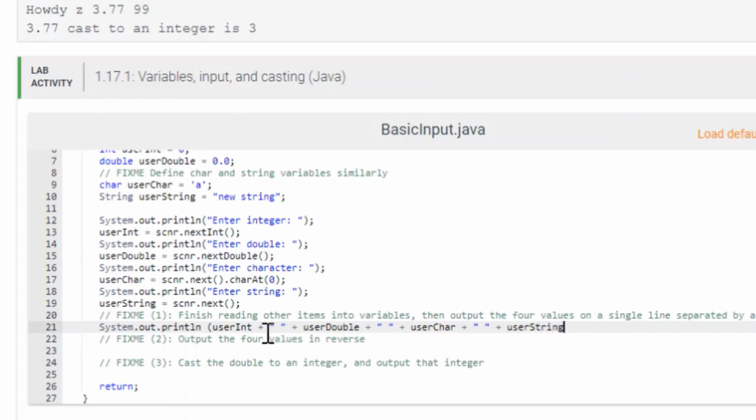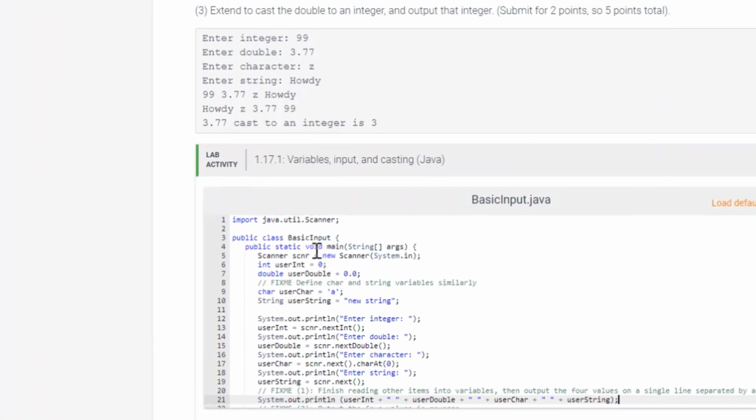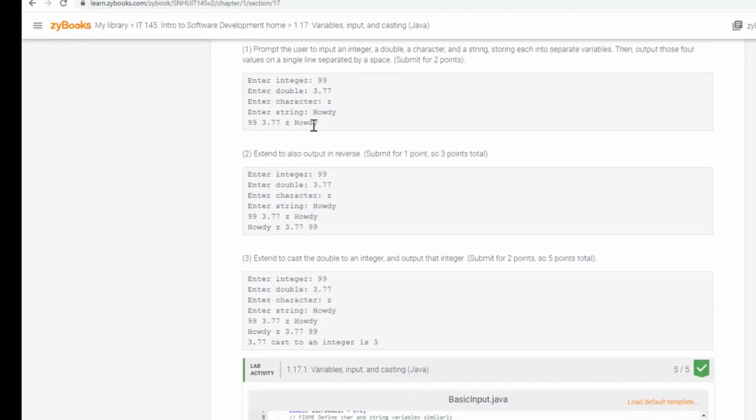And we'll close it out with the parentheses and then finish the statement with the semicolon. So with this print line statement here, we are saying put the user integer, put the space, put the user double, put the space, put the user character, put the space, and finishing it out with a user string. So that completes everything required for step 1. That would finish this off right here. Okay, so we're entering, and then we're putting our string there.